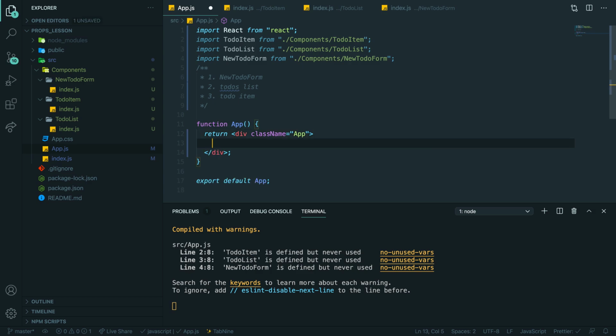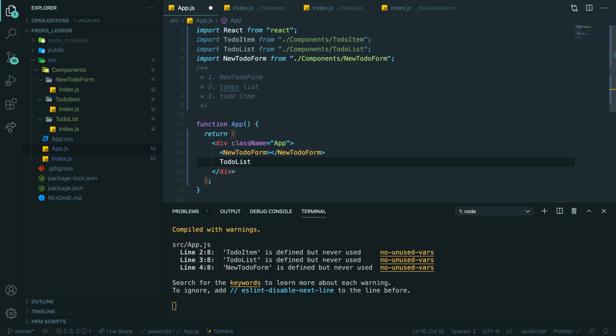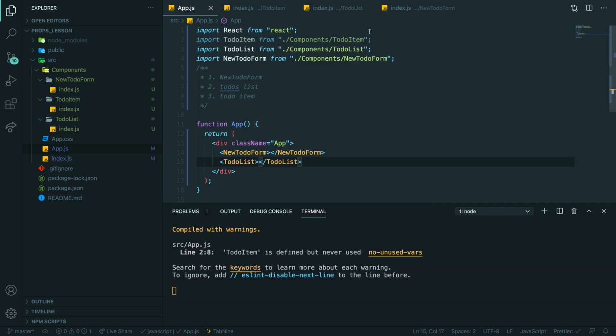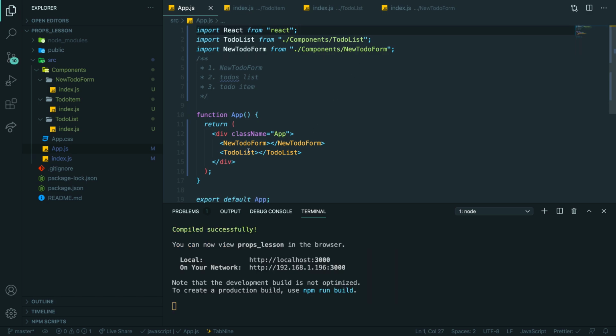Let's put all of them into our HTML. So what should be the structure? We want to have a new to do form. I'm just thinking about layout. Beneath that, I want to have our to-do list, right? We actually don't need to have to-do item here because we will not render them. We have just the form to add a new one and the list to render them. Does it make sense?